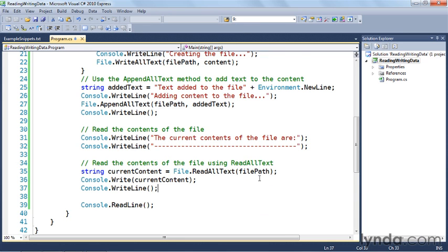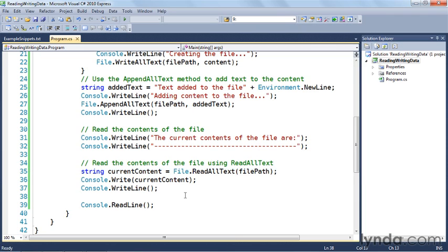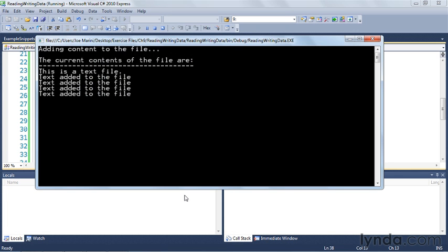So I'm going to hit return. I'm going to run it one more time because each time we run it, this line right here, the text added to the file, is going to get added. So I'm going to run it again, and you can see that now there's 3, and then I'll run it again, and you can see that now there's 4. Okay, let's go back to the code.